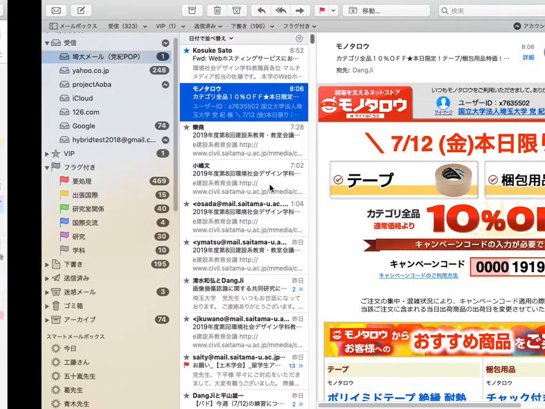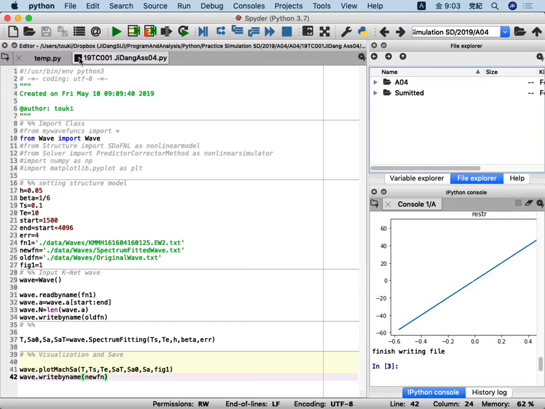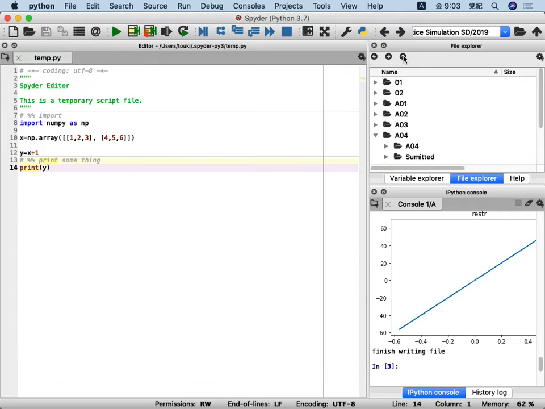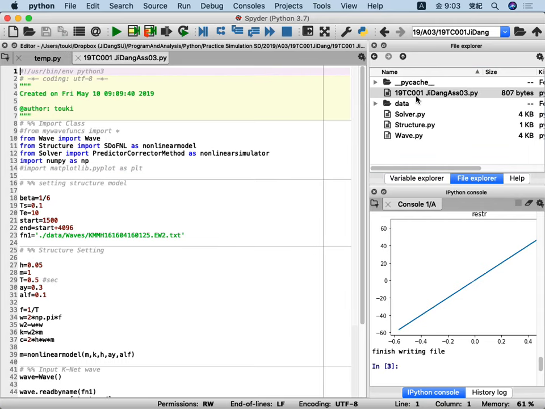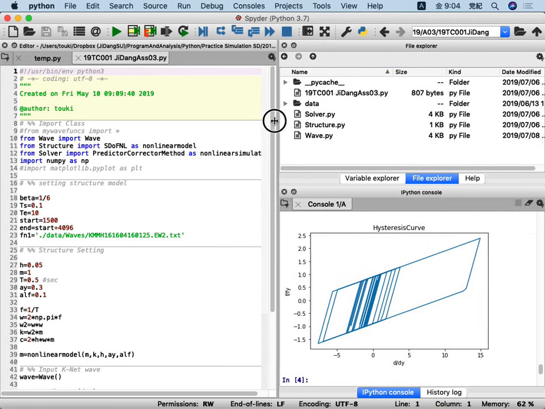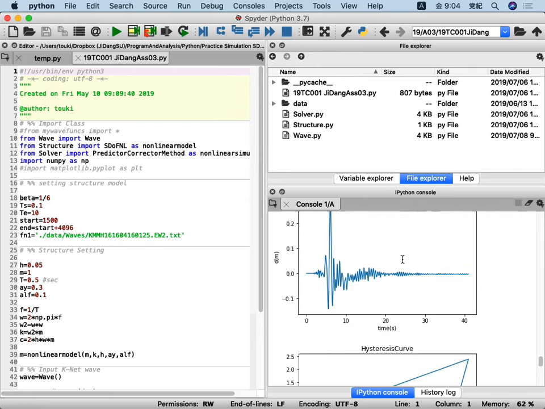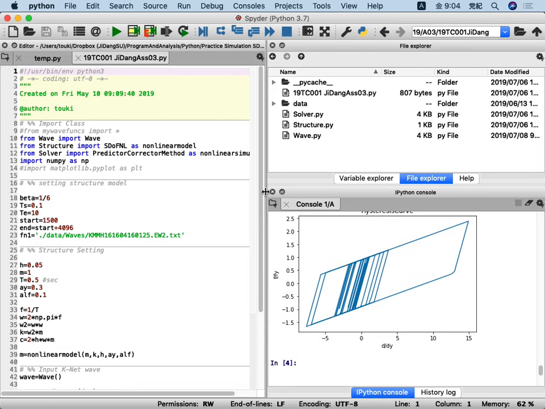Let's start. I think we will start from assignment 3, right? I already have the assignment 3 file here. You can see what assignment 3 does is a nonlinear analysis like this.